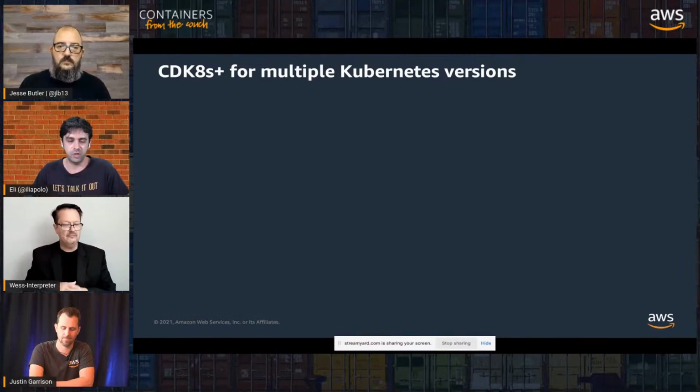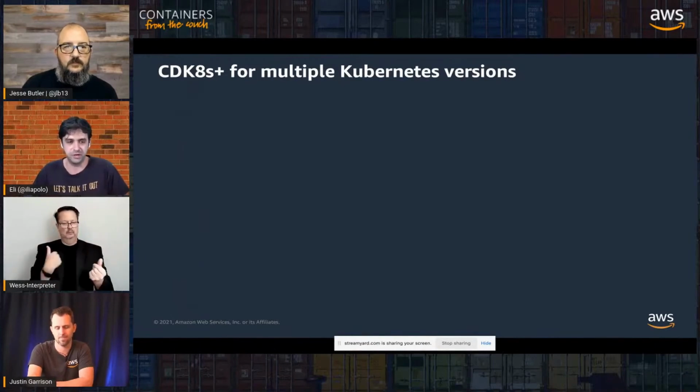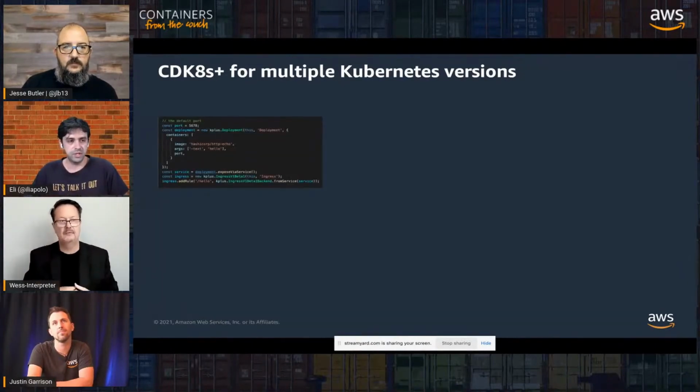So let's see what kind of problems will arise, and that'll give you a better understanding of the solution we decided to take here. So this is the code we saw before, right? This is the CDK8s Plus code that defines our manifest.